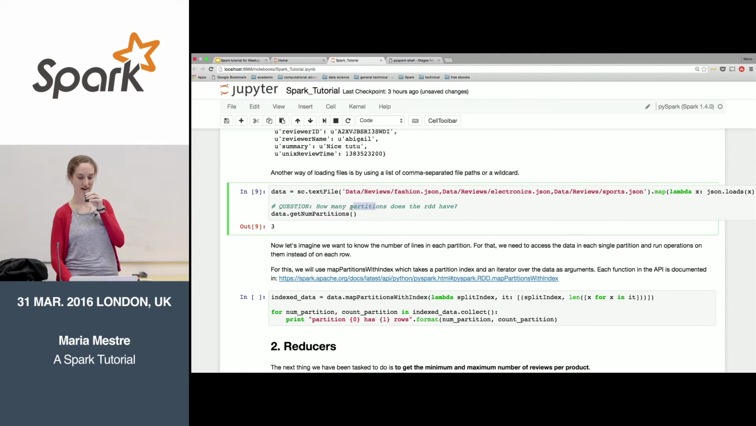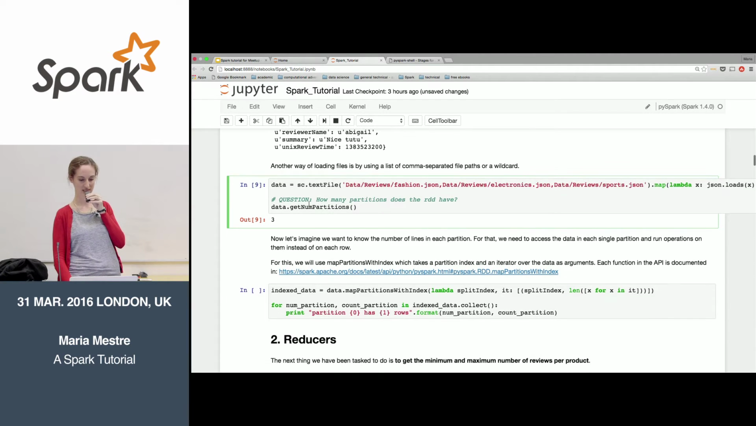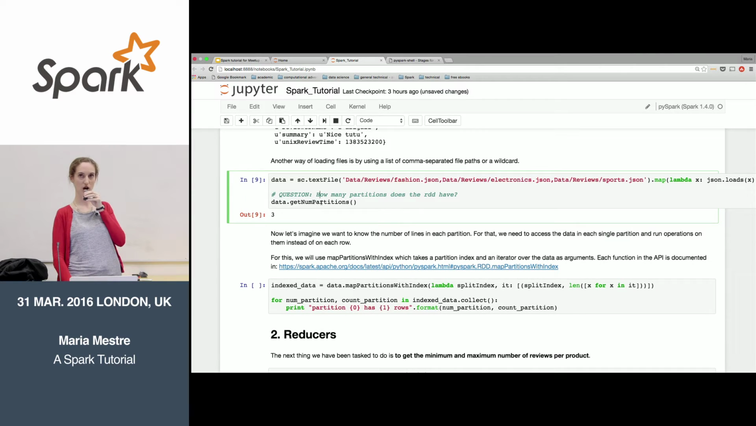Something that's very important, or that we found very important using Spark at Skimlinks, is to always keep track of the number of partitions, because we will see later that that's an important thing to know. It's an important variable to know later if you're trying to diagnose why your Spark job doesn't work. There's this thing called getNumPartitions that tells you how many partitions you have. And we have 3 partitions because we loaded 3 files. So when you first load your data, you have as many partitions as you have files that you're loading.